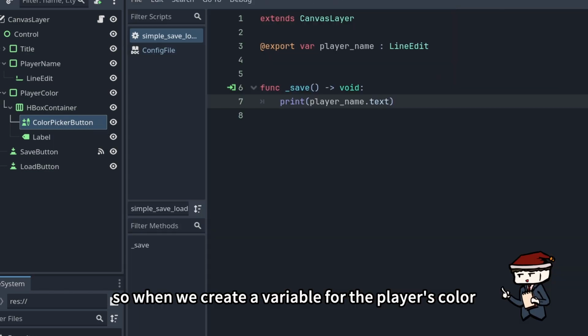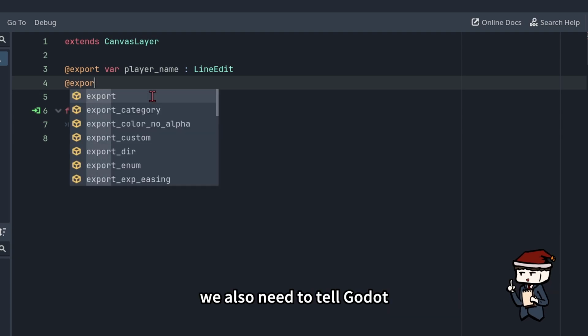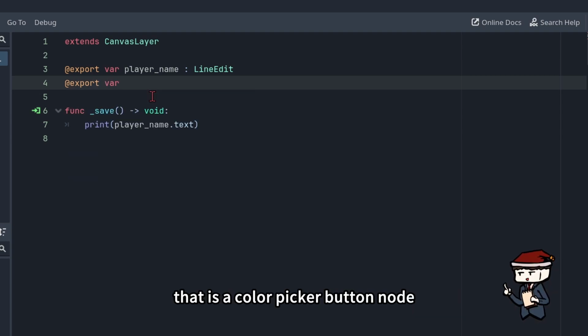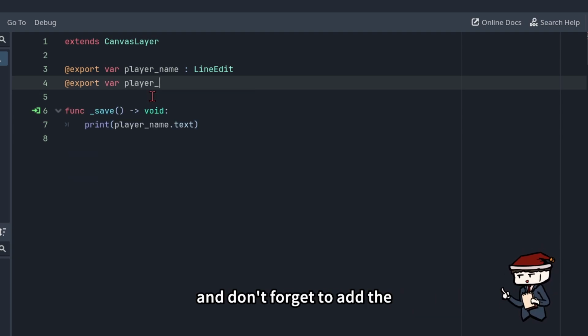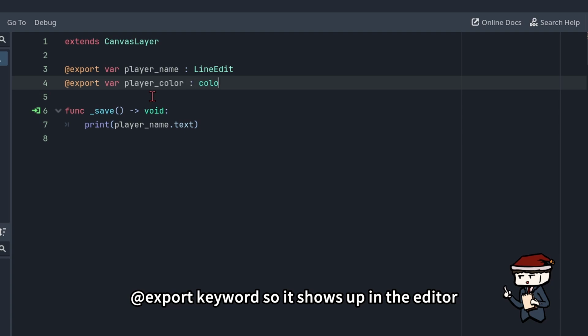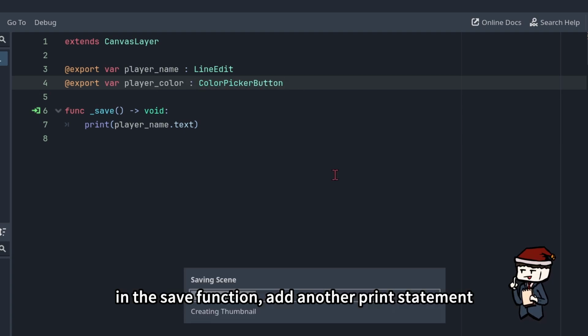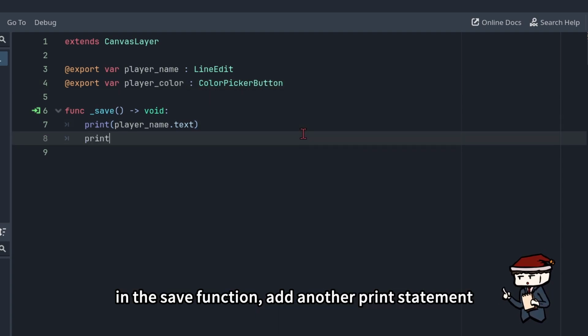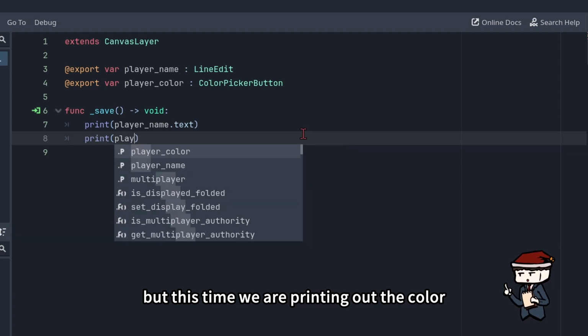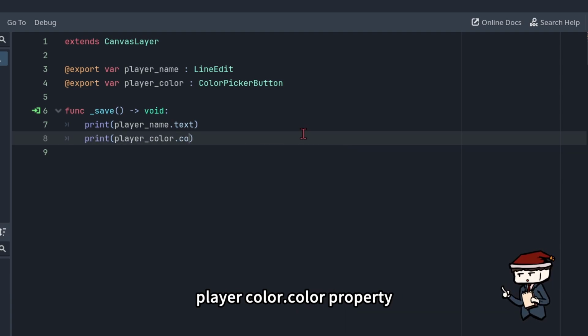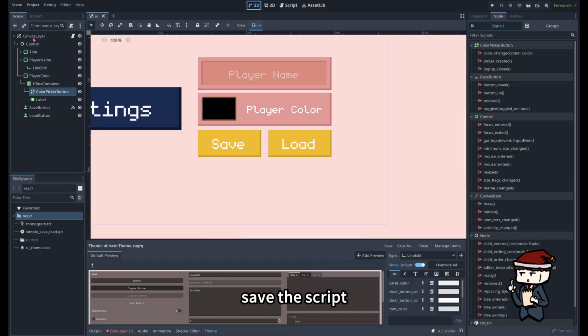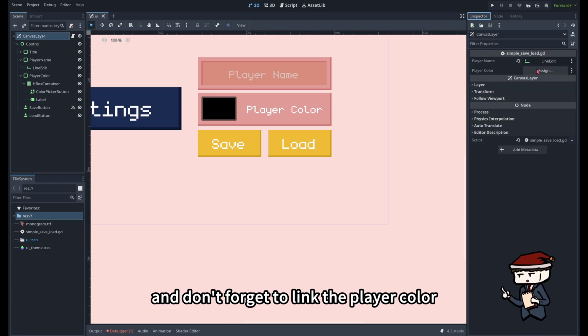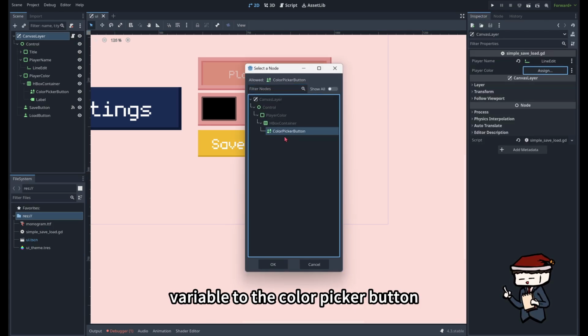So when we create a variable for the player's color, we also need to tell Godot that it's a color picker button node. And don't forget to add the @export keyword so it shows up in the editor. In the save function, add another print statement, but this time we're printing out the color by accessing the playerColor.color property.